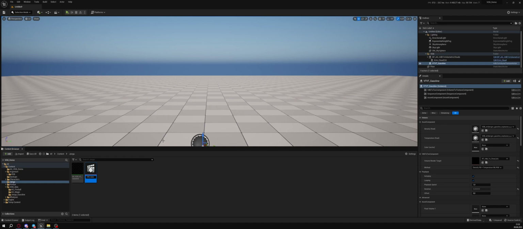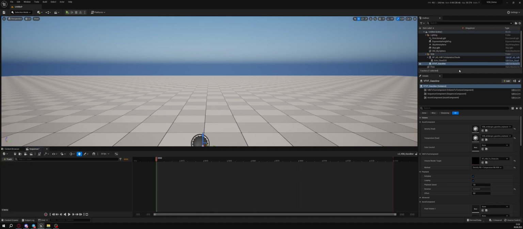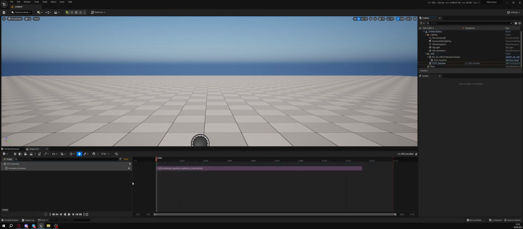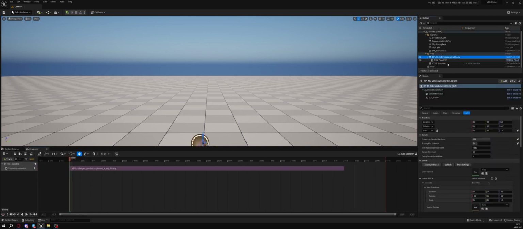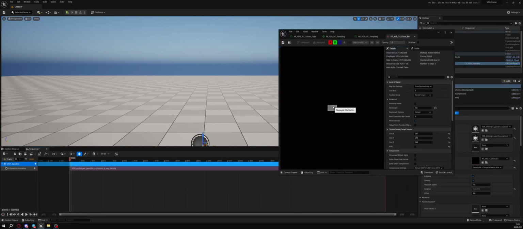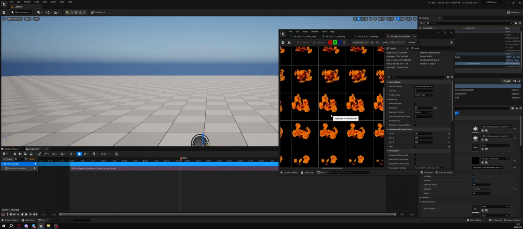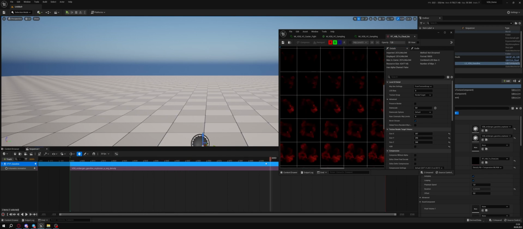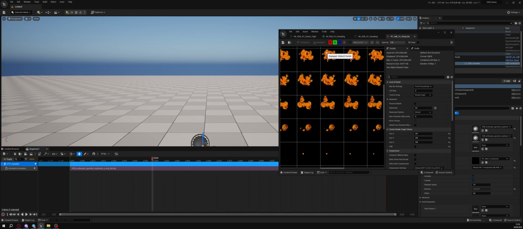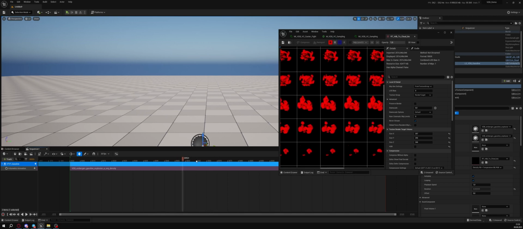Create level sequence to play VDB to volume texture. Let's go to volume render target and see what's inside. We can see that VDB to volume texture actor renders VDB to volume render target. Volume texture has two channels, red representing density and green representing flames.